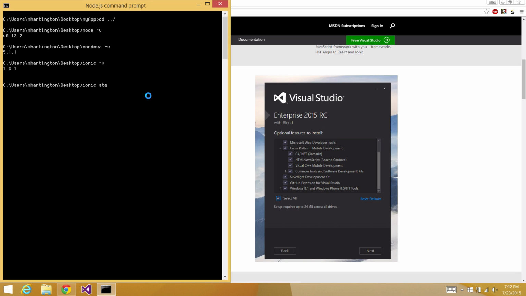Now I can start a new project. I'm just going to call it temp and use the default template of tabs. This will go out and fetch everything for me.